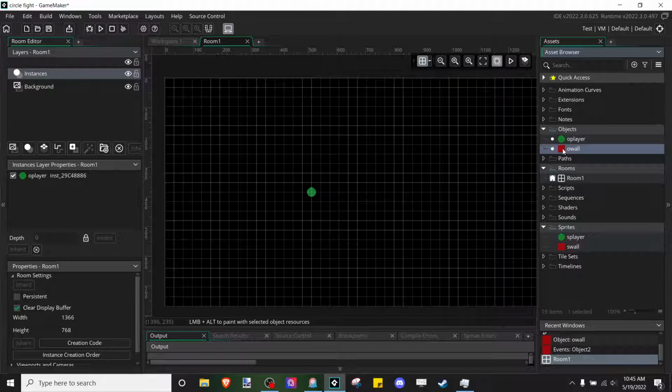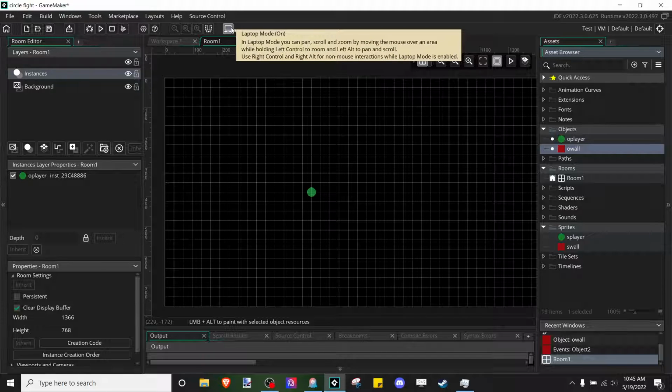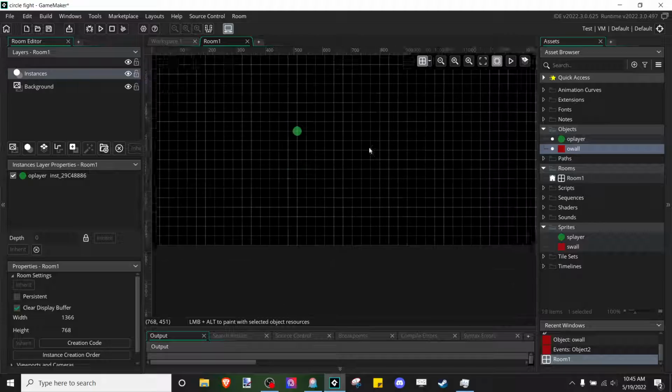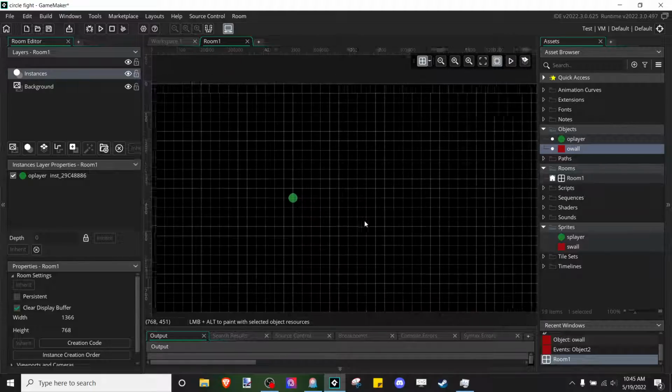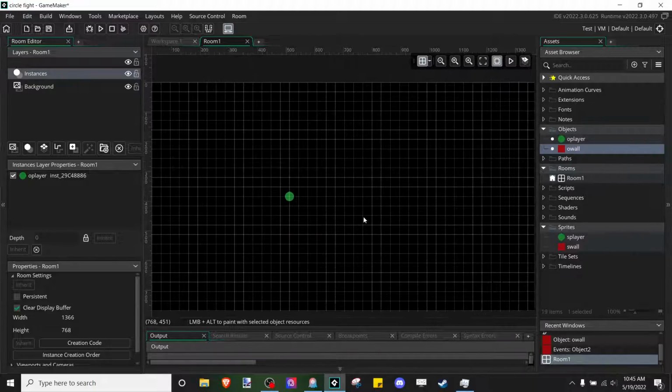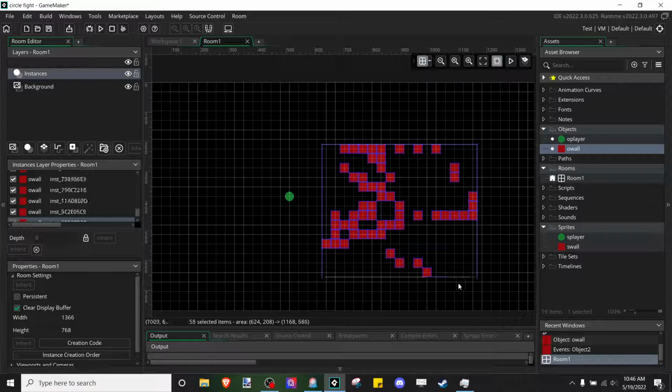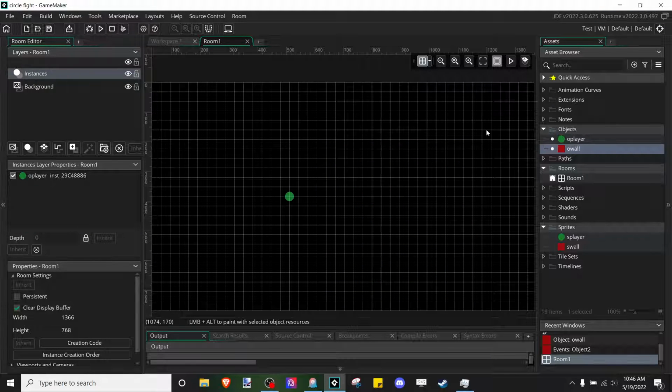So let's go ahead and you can click this. If you have a laptop, you might have laptop mode on. If you press Alt, it'll move the room around when you're moving your mouse. If you have laptop mode off, pressing Alt will bring whatever object you're highlighted on to your mouse in the room. You can click and paint it here. You can click Delete. Or if you prefer to keep laptop mode on, you can also just click, drag and drop.